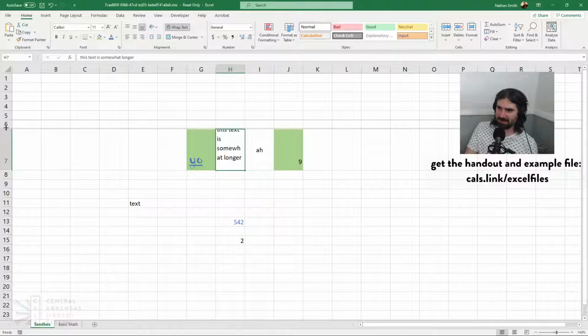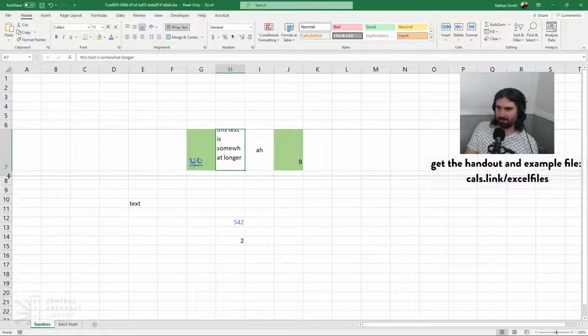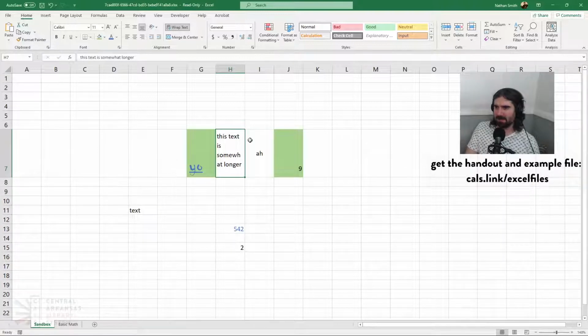Normally what it should do is expand the cell vertically if it needs to, so that it can fit the entire text there. And it'll create multiple lines within the cell so that you can see all the text that's inside the cell without having to change the width of it.